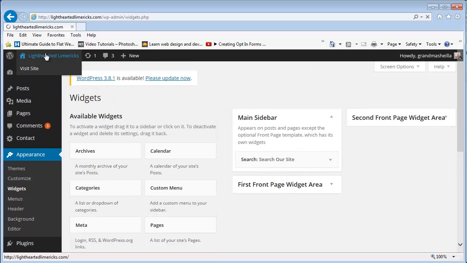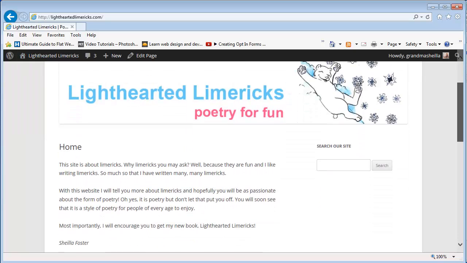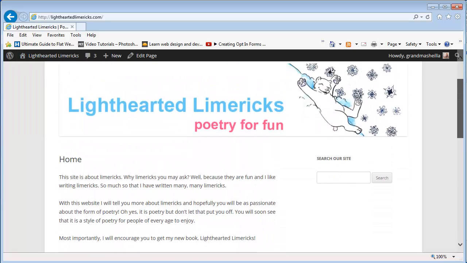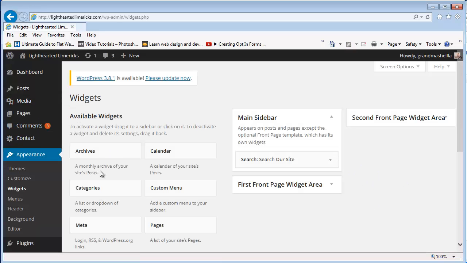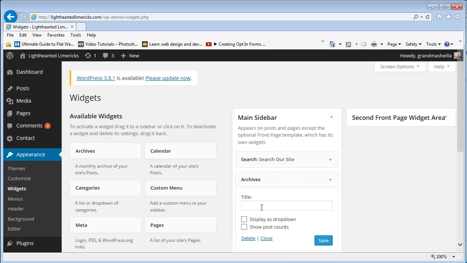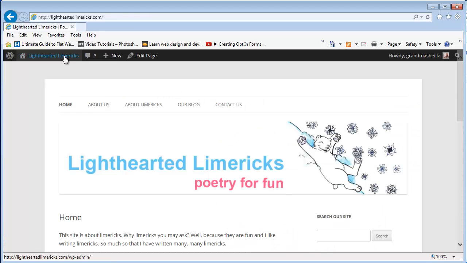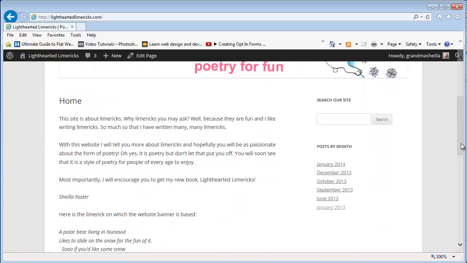Okay, let's go and look at our poor little website now. It's all gone. So we'll add a list of dates here first. We'll go to widgets and archives, a monthly archive of your site's posts. So I'll stick it in there. Posts by month. Save. Not so useful in our case, I don't think, but there we are.